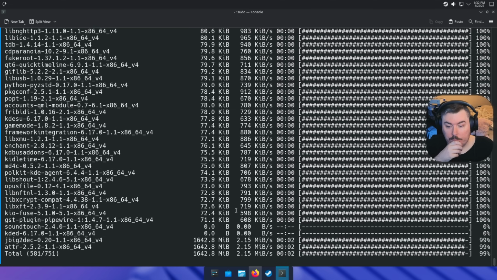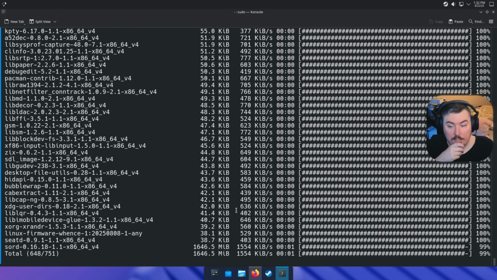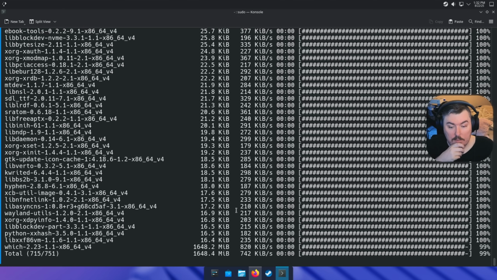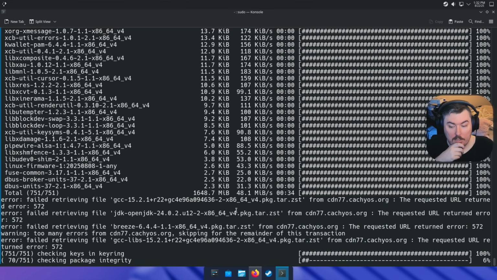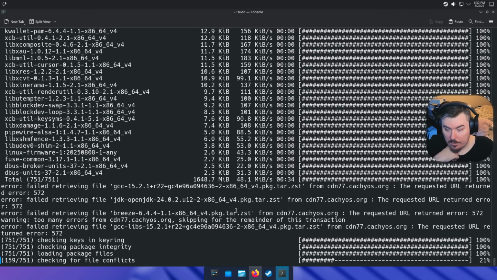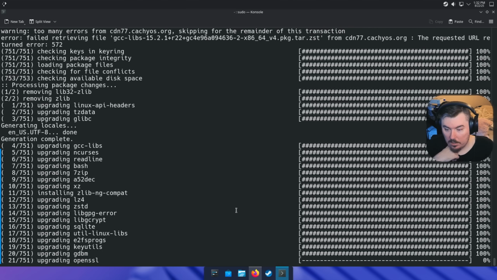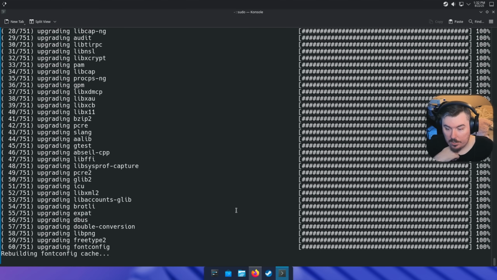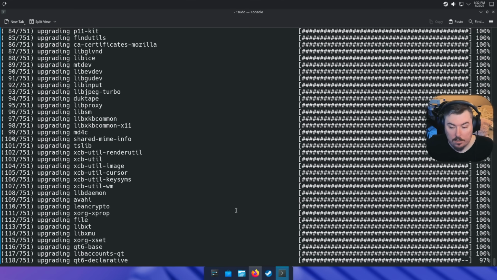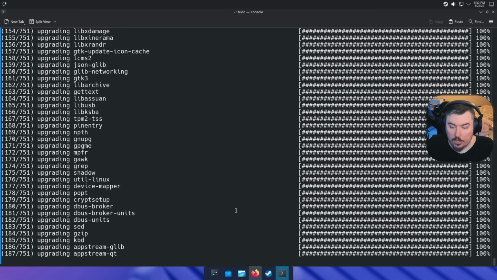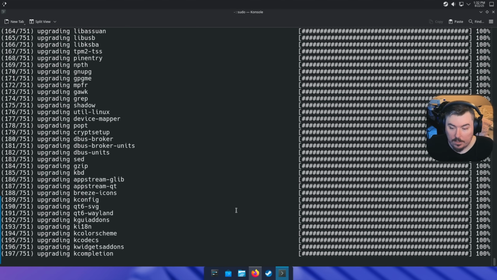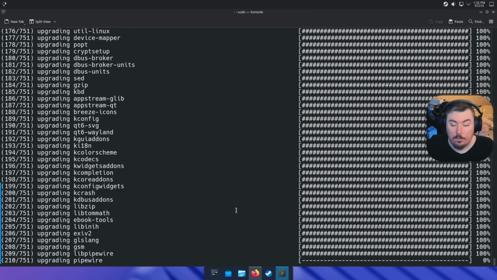So, yeah. This is just about it, and I'm going to go over as much of this as I possibly can. Oh, look, the mirrors failed. Well, at least we got all the packages. Conflicts, issues, generating locale, upgrading packages, rebuilding font configs. There's just so much that you can do.